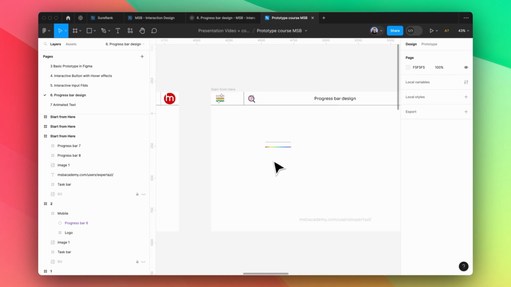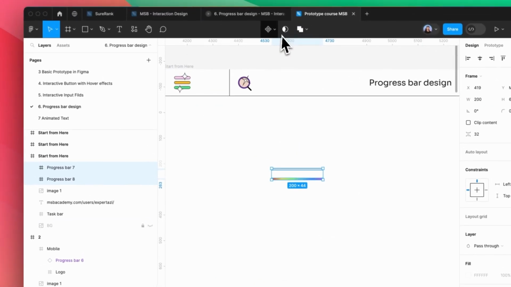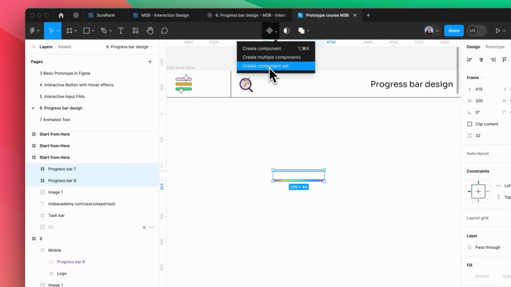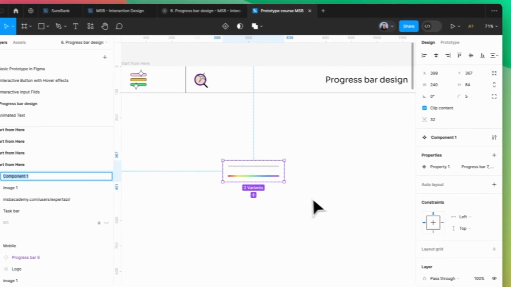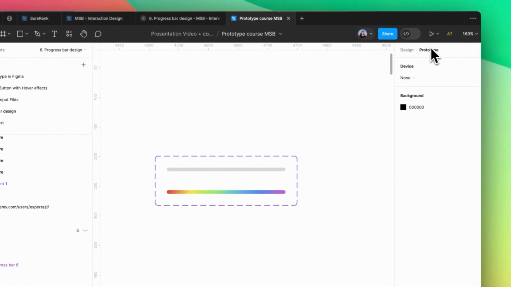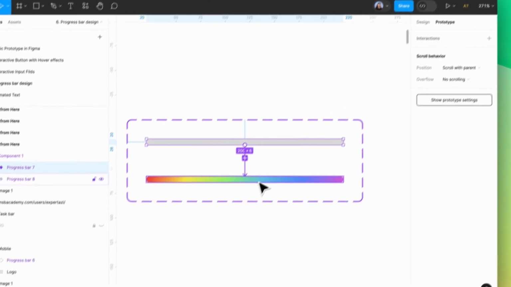The first thing I need to do, let's say with this one, is simply select both of them, click on here and create the component set. As you can see, we get a component set in here, and I will click and change the component name. Now I need to click on this prototype and simply link it to the next one.